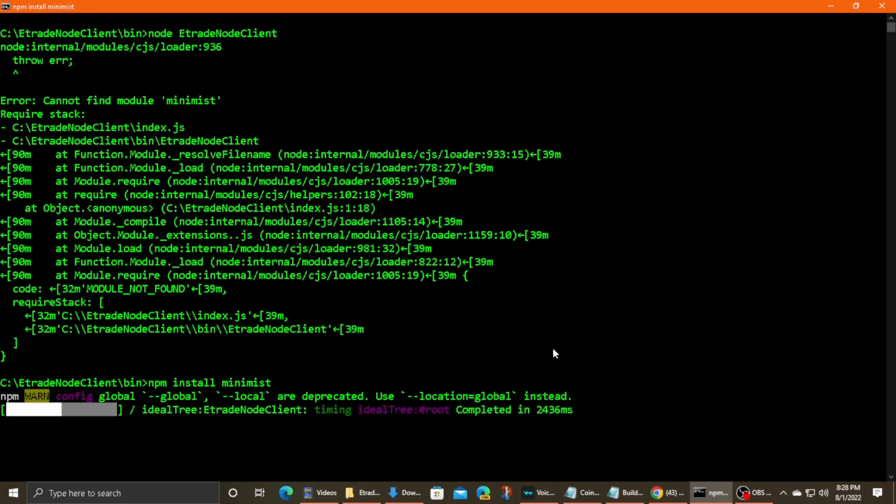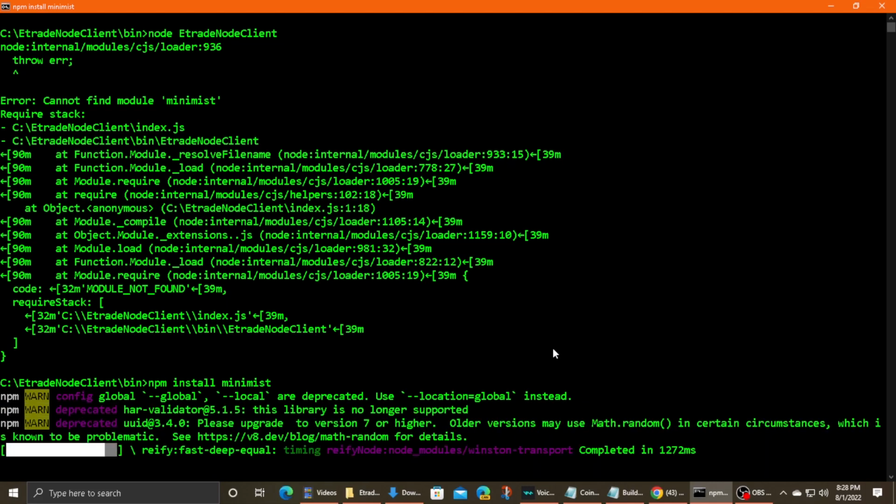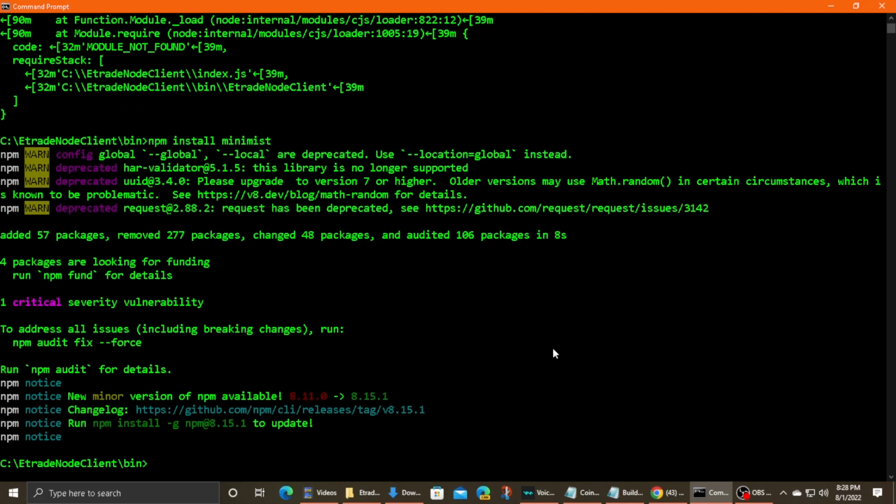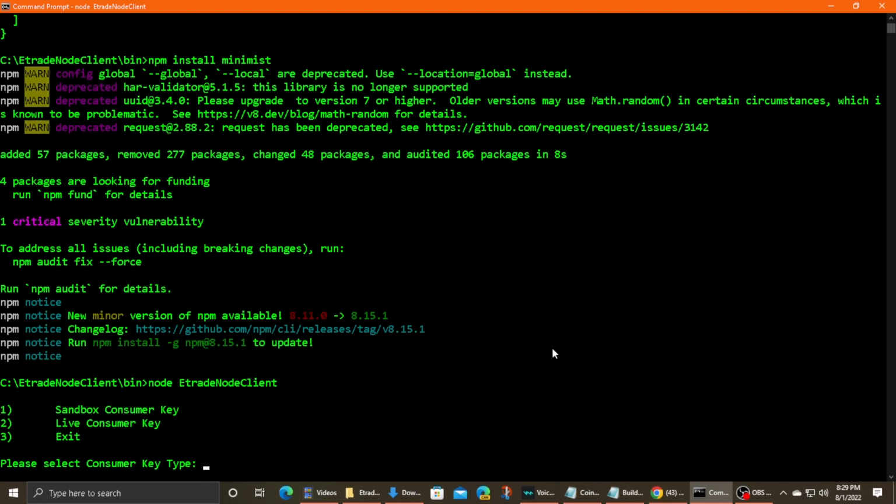So it's running through, doing some stuff. It's downloading what it needs. And bam, you're there. Now it's complaining about npm. I had this error before, and I'm not going to update npm. I might later. It's not going to hurt anything. The npm is the installer for the stuff. So if I run node etrade node client again, this time it ran.